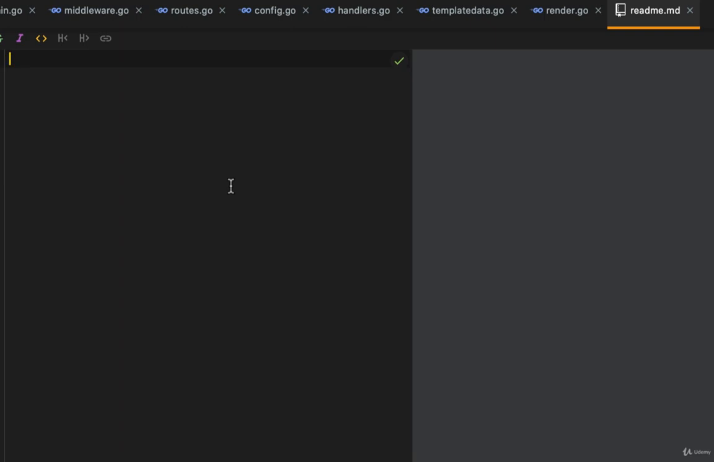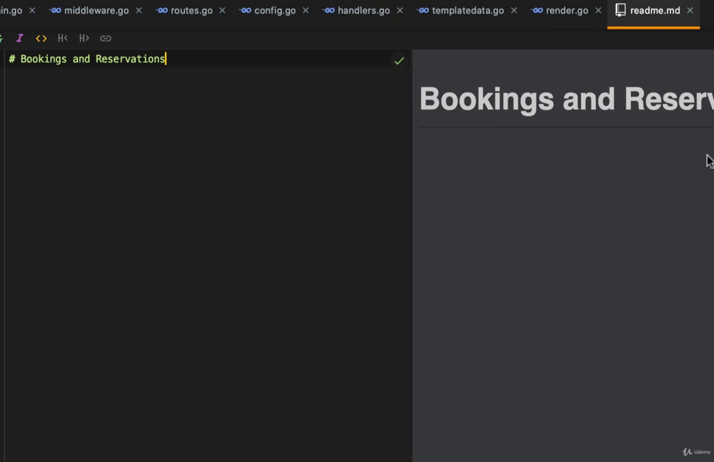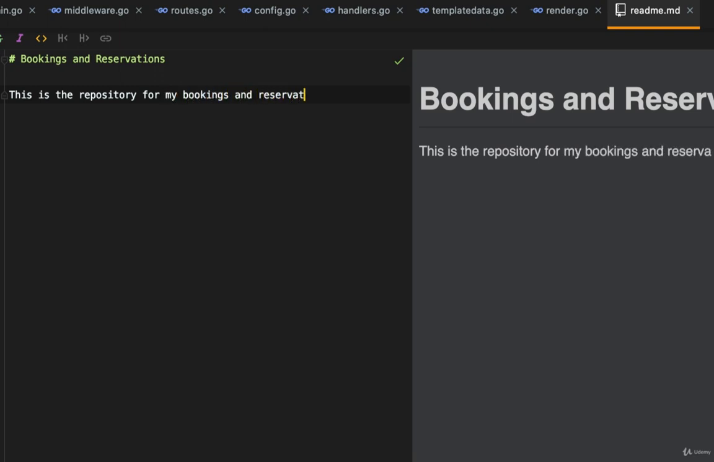So I'm going to give my project a title. And you do that by typing a hash mark, and then just whatever you want the title to be. And my title will be Bookings and Reservations. And I get a preview over here. I don't know if you do in Visual Studio Code or not. Then I'll have some paragraph of text underneath it. This is the repository for my Bookings and Reservations project.